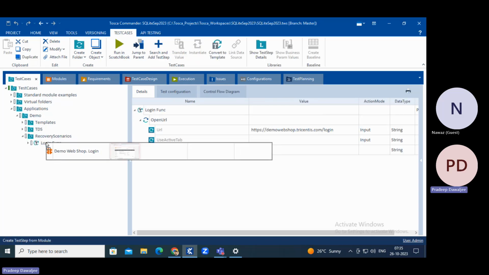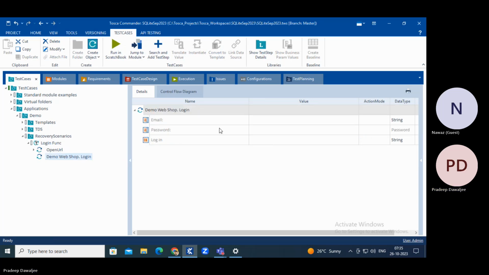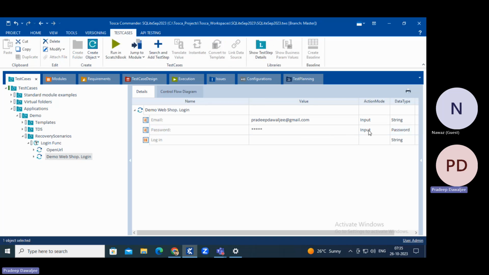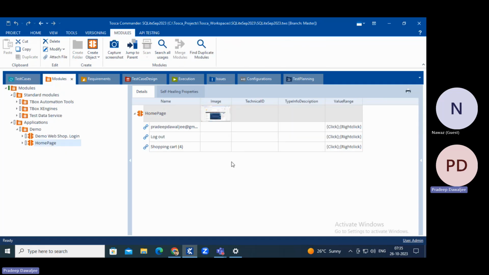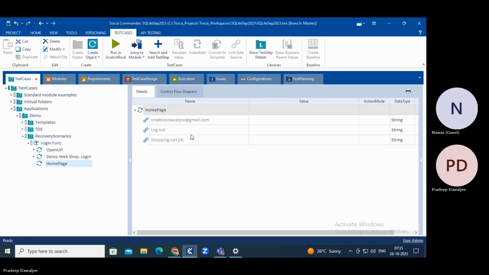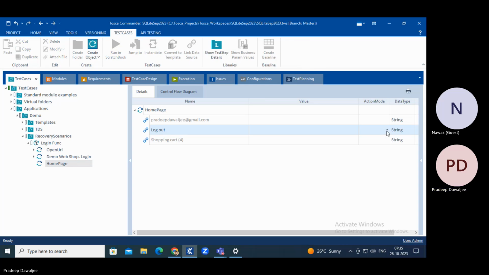So I'll drag and drop onto my test case. Here I'll enter the email ID, and then the password. I'll enter the password and login. I won't click. Then the next step is what? Let's say we have to log out.